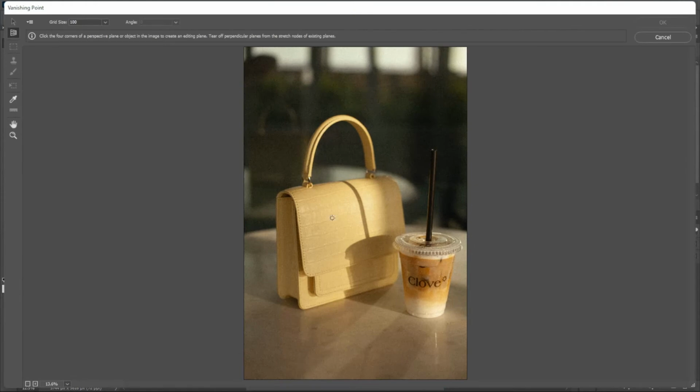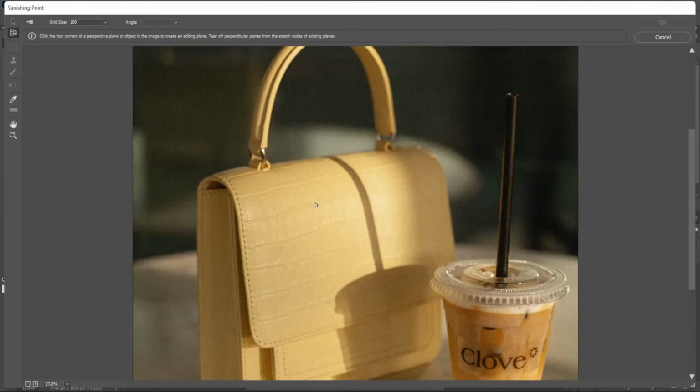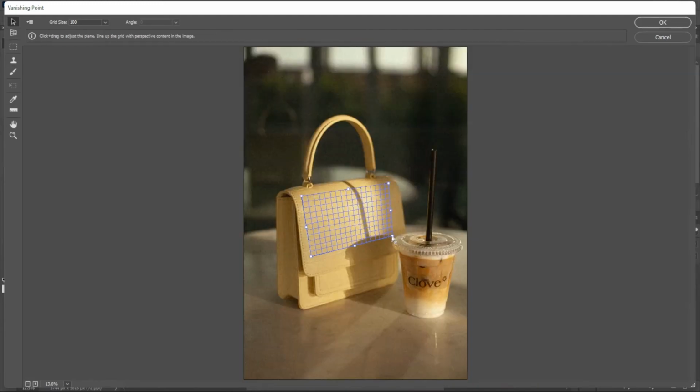Now create a frame where we want to match the perspective of the logo. After creating, hit Ctrl+V, it will paste the copied logo. Drag the logo into the frame. This will set the logo perspective according to the frame. Adjust according to your need.